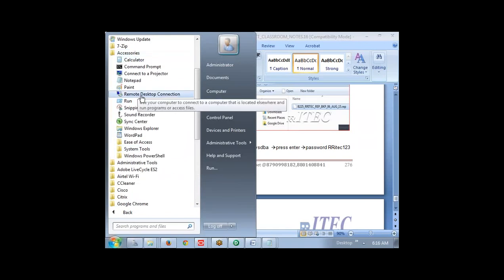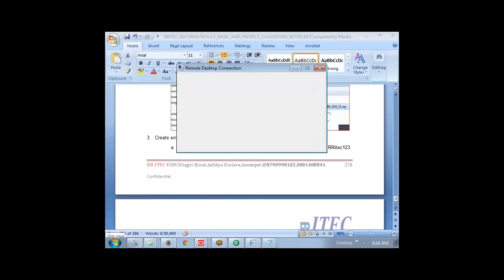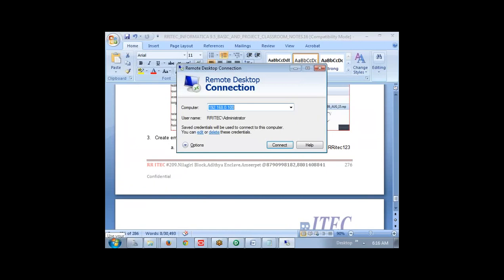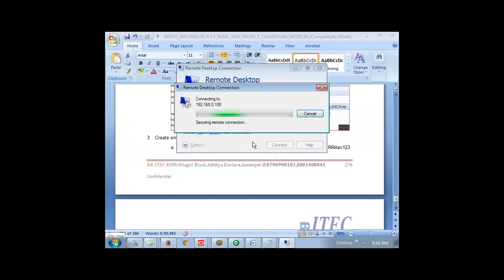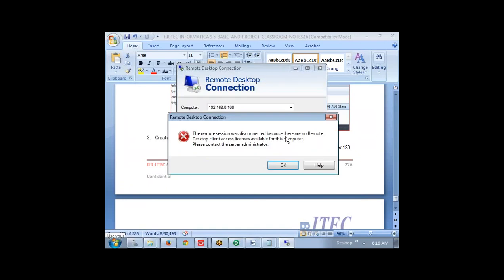Go to accessories, then remote desktop connection. Unfortunately, in my machine I need to update the remote server license. That is not updated in my system. It is throwing an error for me. What I will do is make one of you a presenter. From there you can connect to my remote server. We can continue from that point. My system to the remote server is not accepting any more connections because of this license issue.